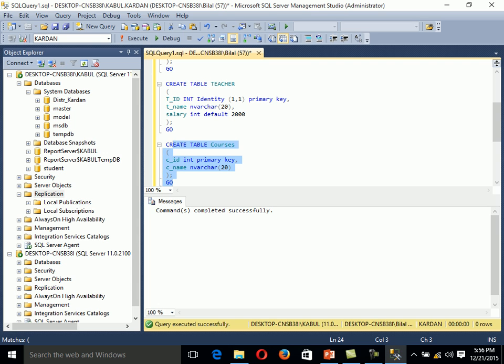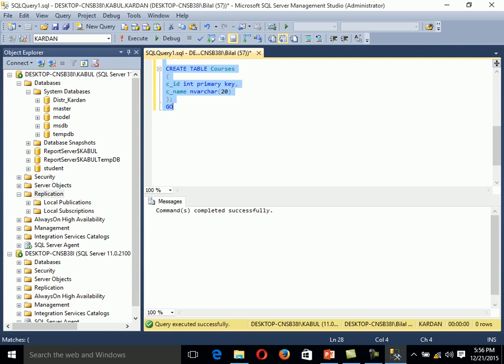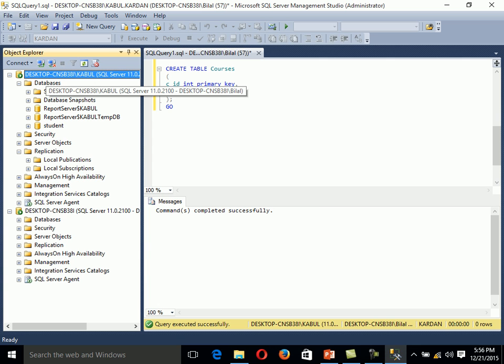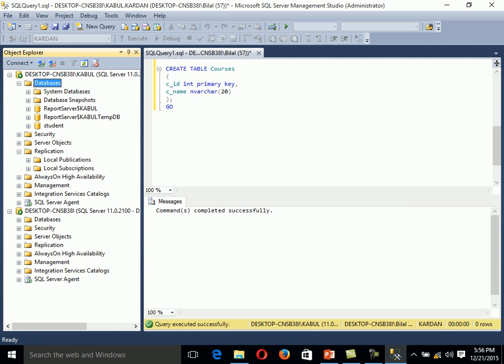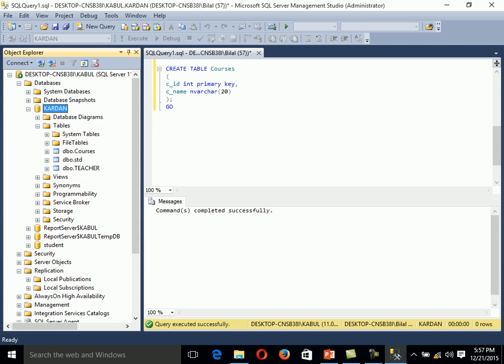Okay, here we create three different tables. One student, second one teacher, and third one is courses, right? So here you will find the name of the database. Refresh it. We are having the Cardan database, and in Cardan we have the different tables available: courses, student and teacher, right?